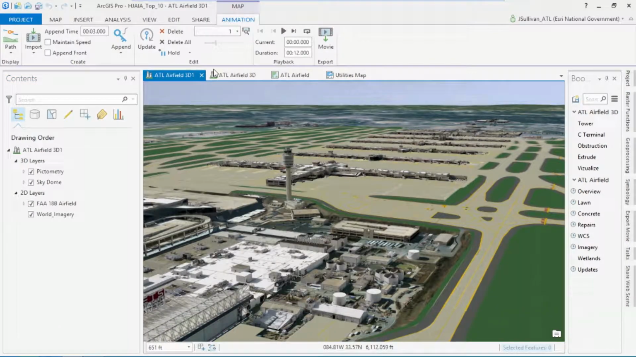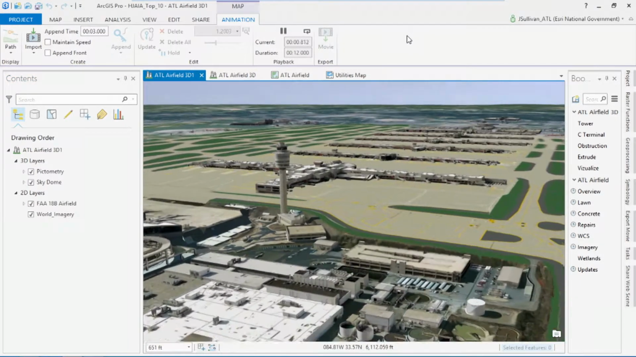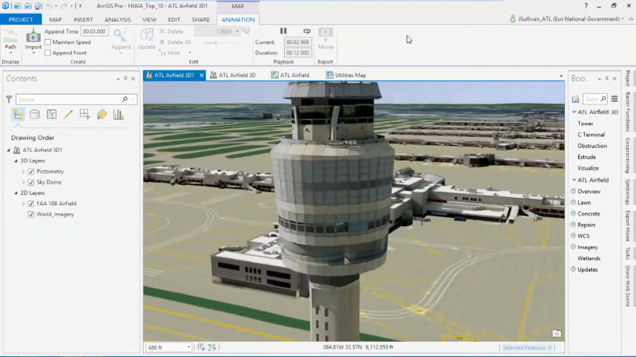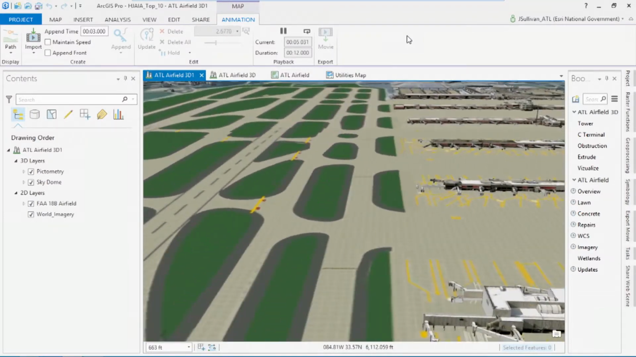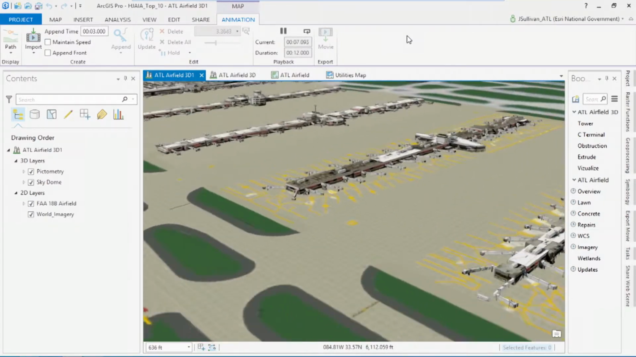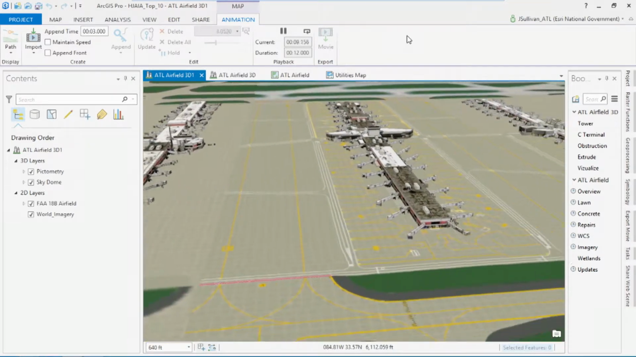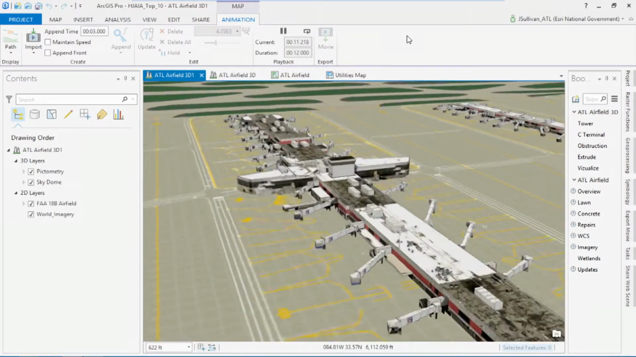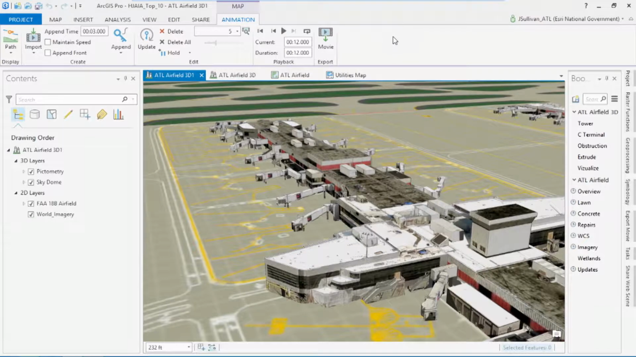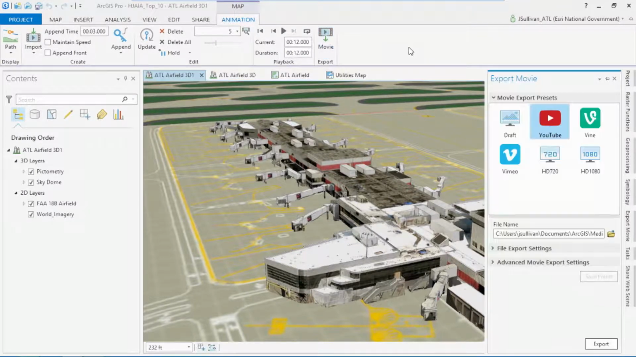Working with 3D data now, I can channel my inner Top Gun and request permission to buzz the tower on my approach into the terminal. Animations are a new feature in 1.2 and are a great way to show off your data, like these beautiful pictometry buildings. And of course, you can easily share and upload your animations to a number of commonly used video formats.